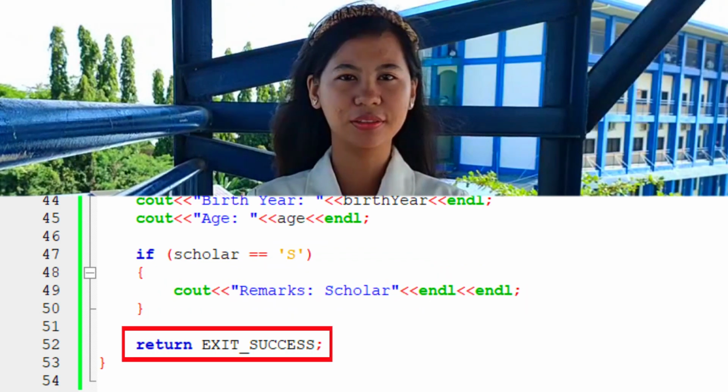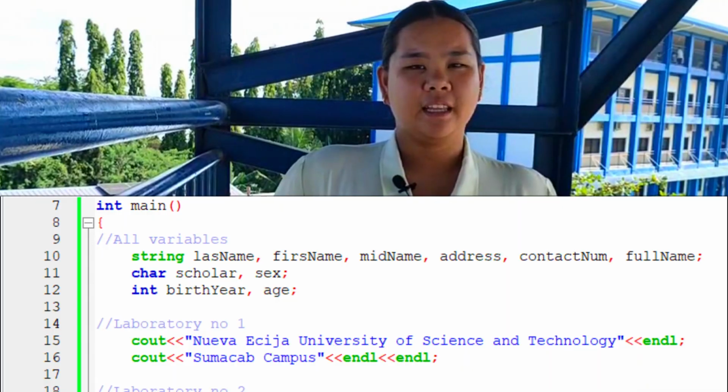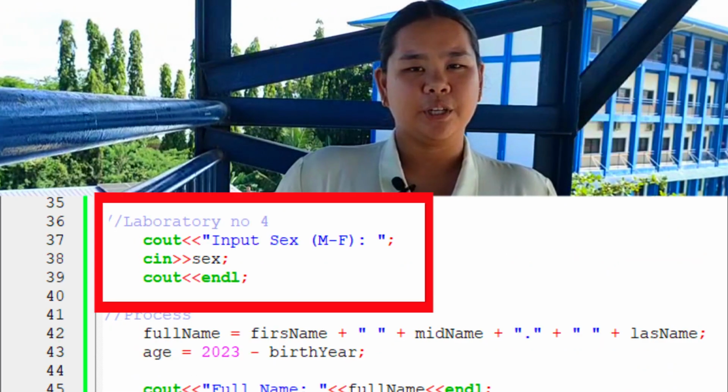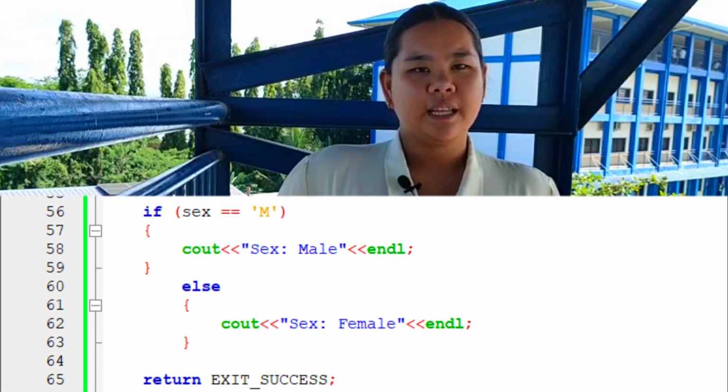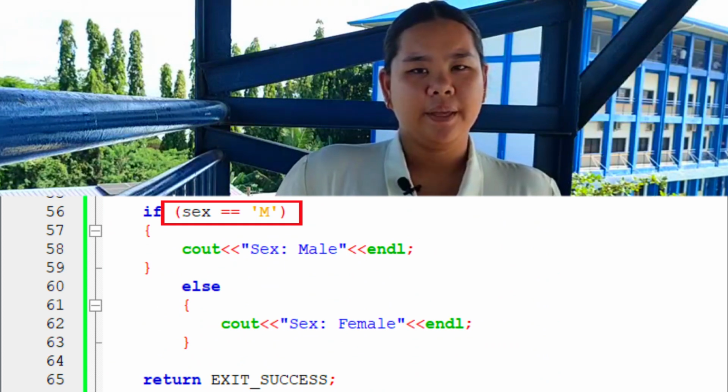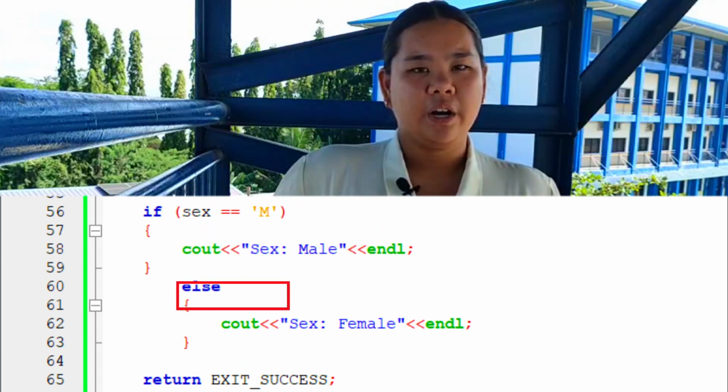Basically, the section says that if the user answers the letter S, then run the statements inside these braces. Otherwise, ignore it. In exercise 4, let's add the variable sex to the card data, and use cout and cin to input the user's sex. Using the if-else statement, if the user input is equal to M, display the sex as male, or else display the sex as female.